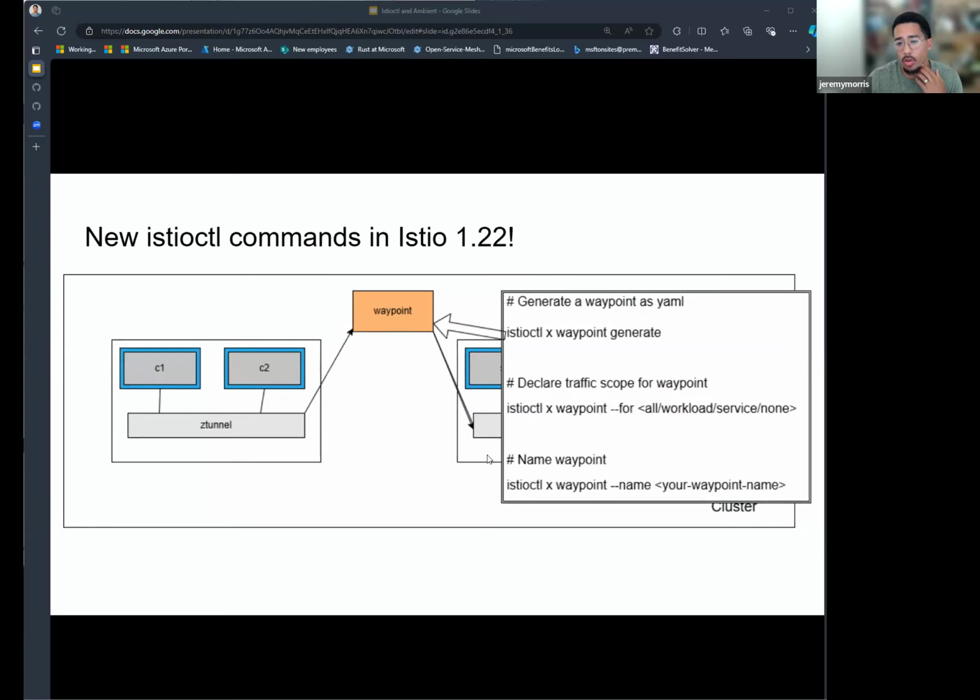So we're going to start with the waypoint side of things. You can name your waypoints now. You can also define or declare the traffic type, and there's a lot of different commands you can do in terms of generating the YAML beforehand. You don't necessarily want to apply YAML in some cases. Maybe you just want to generate the output and then use it with some CI/CD tool like Flux or something that reads YAML and applies it in a different way. But you also have the ability to apply the YAML directly through istioctl.